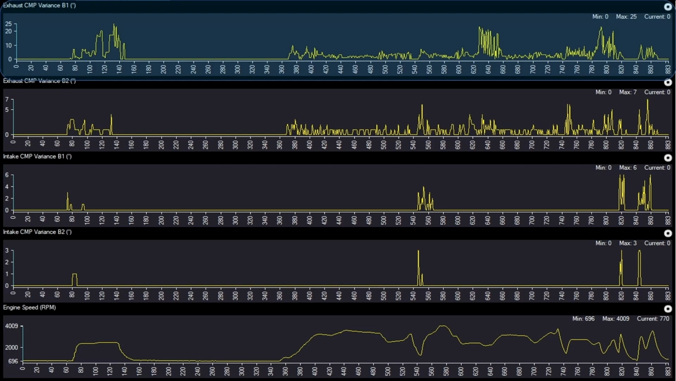Notice the scale for this PID goes up to 25 degrees along the left side. Just below it, bank 2, it only scales up to about 7 degrees, and the intake cams only scale to 3 and 6 degrees. This issue wasn't just affecting this one cam. If I'd run the engine longer, I'm confident that all 4 cams would have had similar looking data. The other thing I noticed was a significant amount of engine noise when I raised the RPM, which is why I decided to shut it off and stop running the engine.